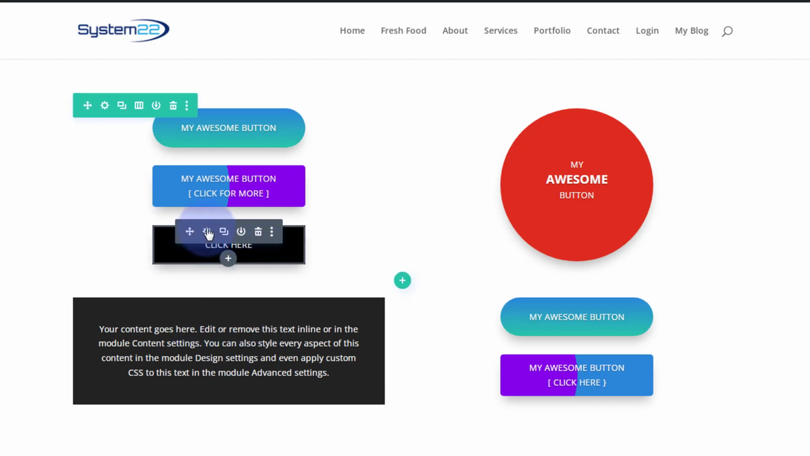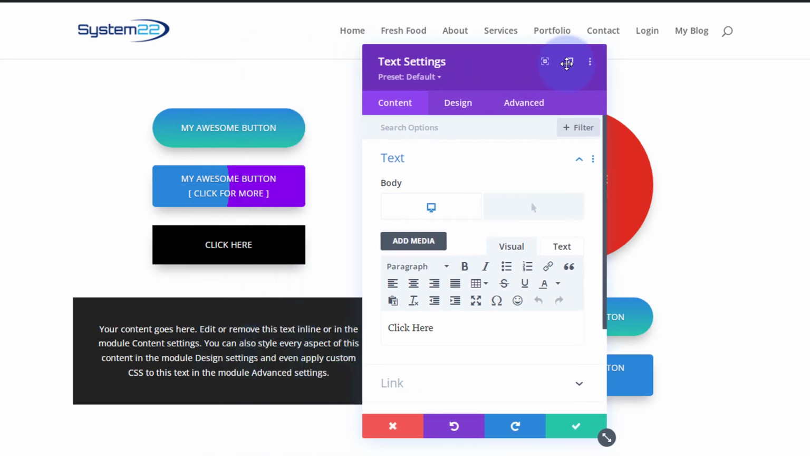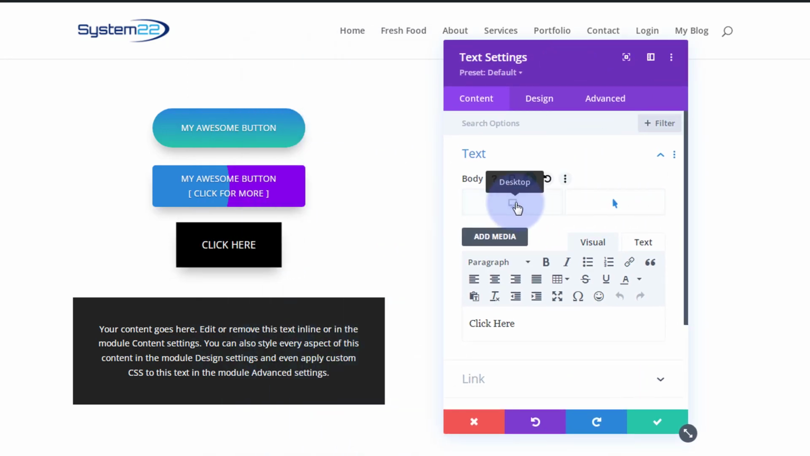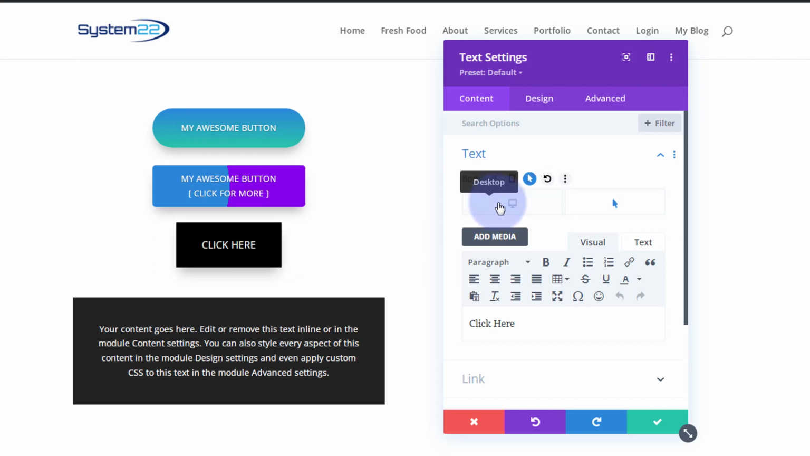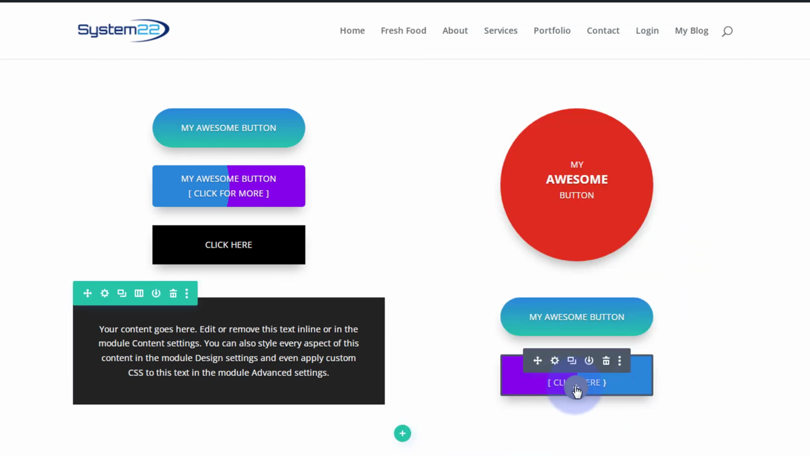Now our third little button, I think we went in there and what did we do? We made it bigger and smaller. Let's just see what it looks like on hover. That's right, we changed the size of it on hover there. Really easy to do. We'll add a new text module.